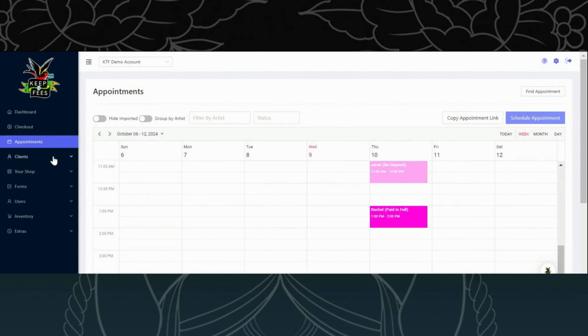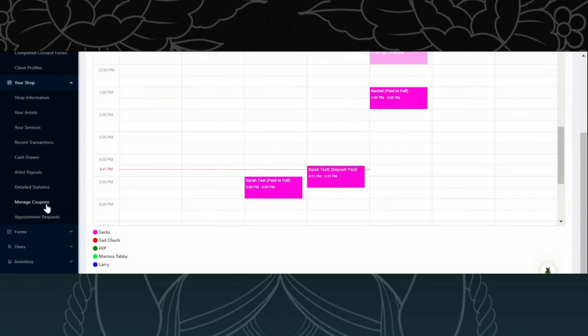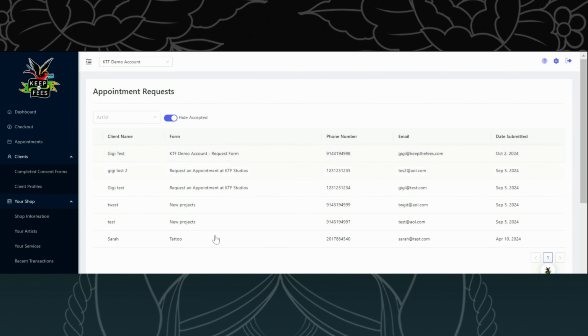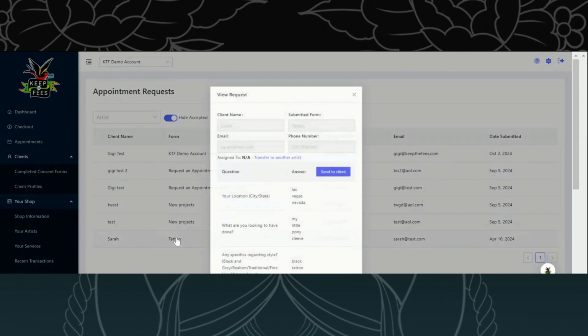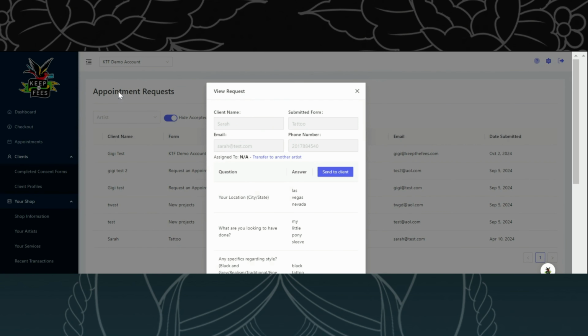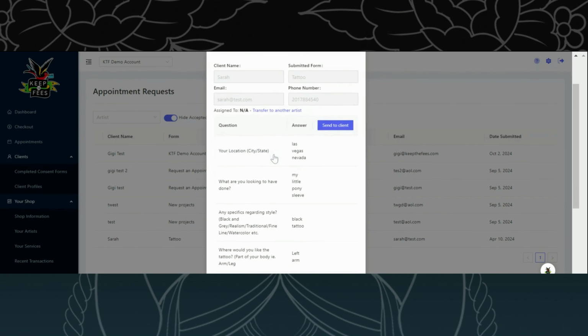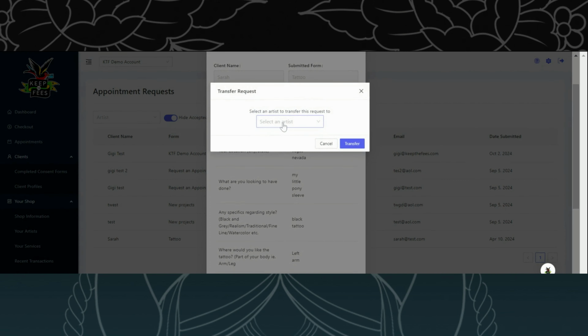The fourth and final way we have to book appointments is to use a request form. So these forms are fully customizable based off of any questions you'd like to know in advance before you speak to a customer about getting them booked for an appointment. These all come into the centralized main section on the main shop account, and you can go through there and select which of your artists you'd like to take on the project that's been requested below.